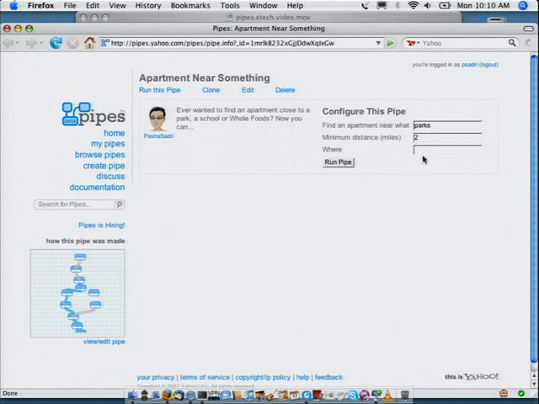Actually, we didn't test this before we started, but. So this is a pipe that I built, and this is one of our example applications built in Pipes. It is an apartment search application that uses Craigslist and Yahoo Local, and I'm telling it to search for apartments in Palo Alto and filter out the ones that are not at least within 2 miles, or let's say 1 mile of a park. Should have hit run pipe a little bit earlier while I was talking.